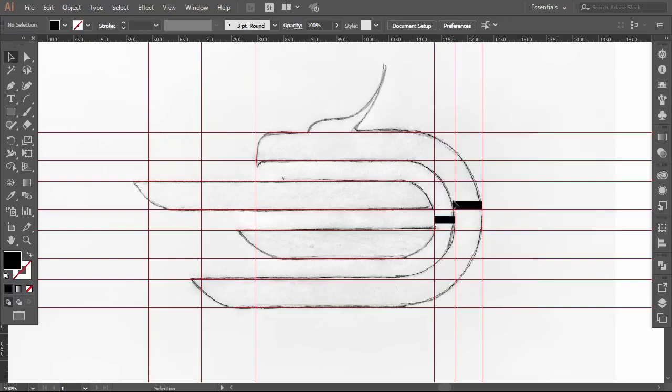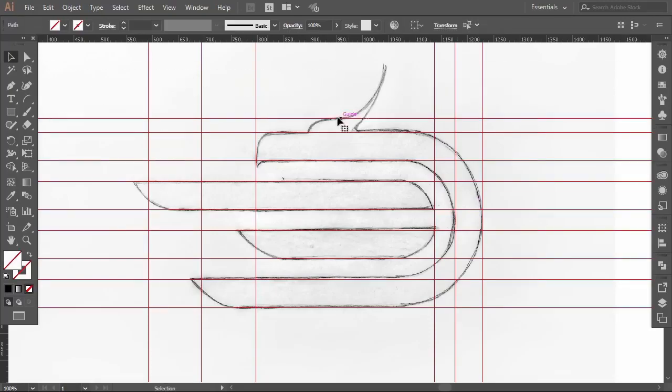Now, delete all rectangles. I'll drag another guide and align it with the top of the head. Right-click and lock the guides. Okay, our grid is ready.